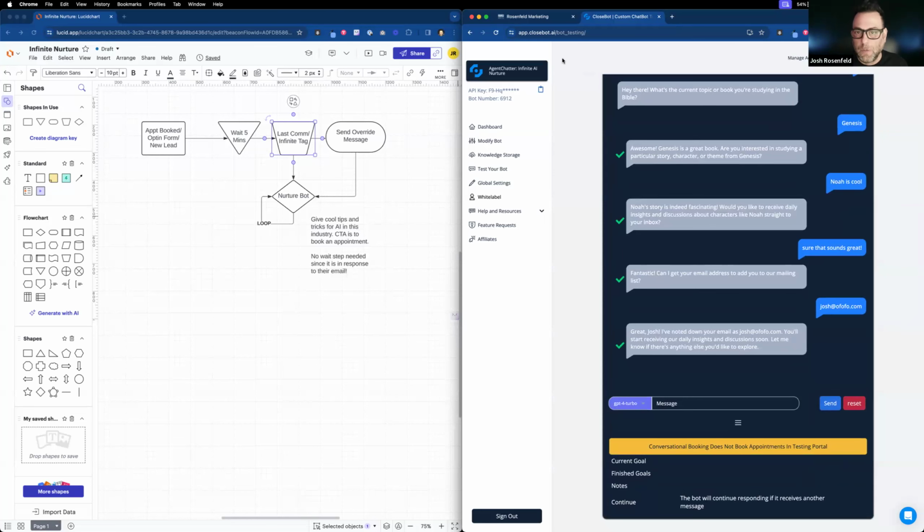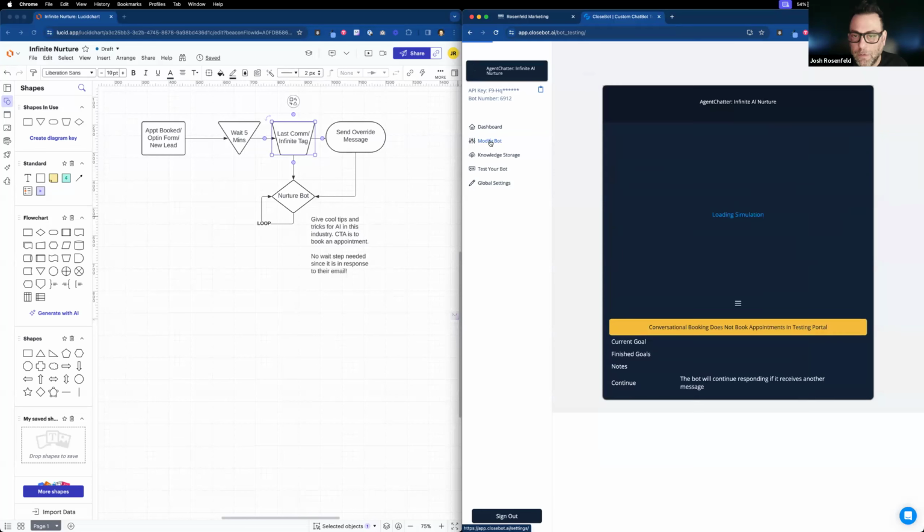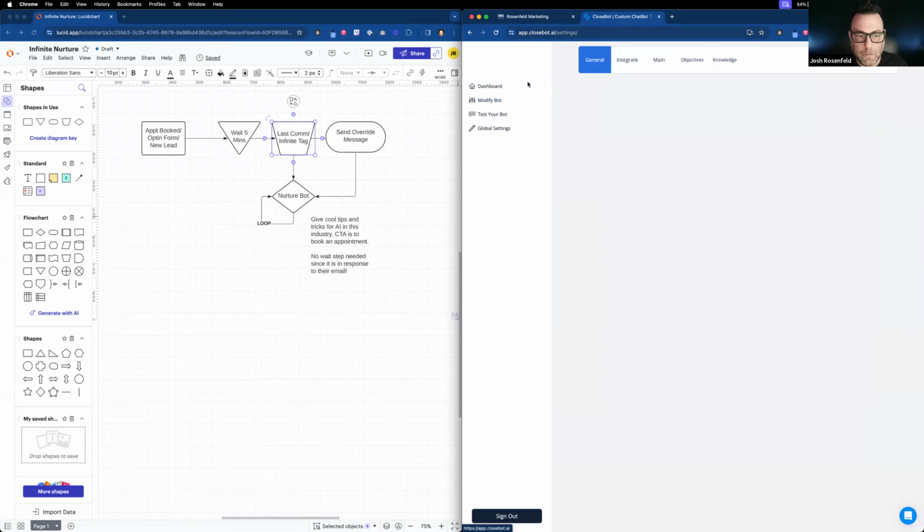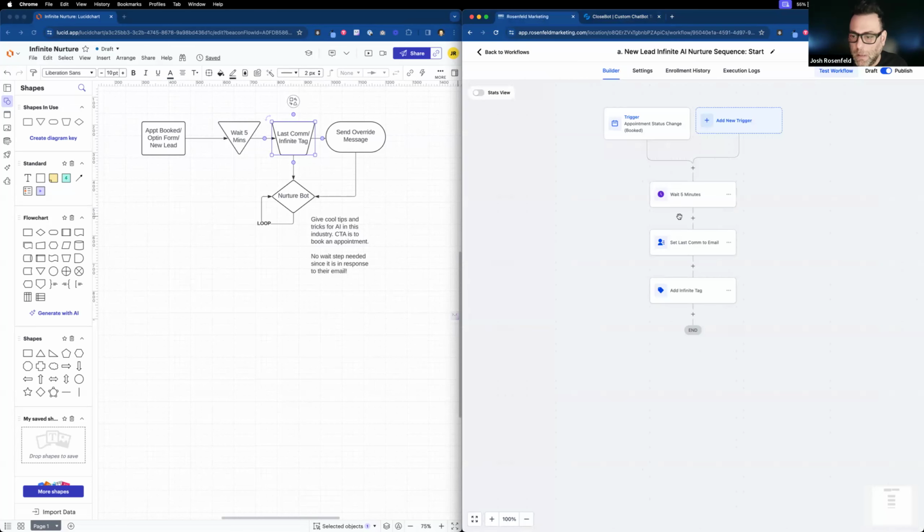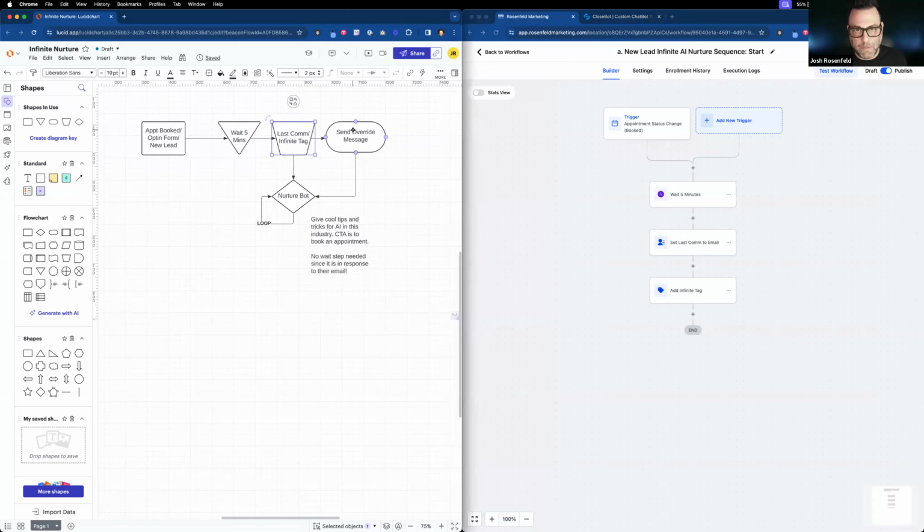Okay, cool. So now on the infinite nurture, we're going to tweak some things. We're going to just double check. So, all right, it's going to do this. Now in order to trigger this, I've already added the infinite tag, but I want to send an override message. I don't want to send an email. And the reason is when I send that email before, the bot had no idea what I just said, right? Unless you send it as an override message, it just won't know.